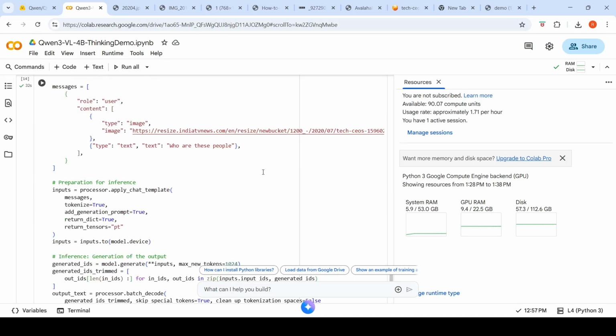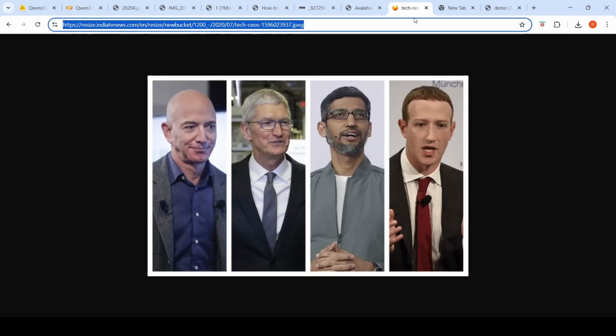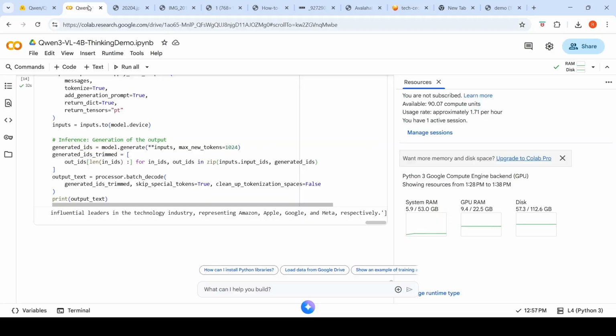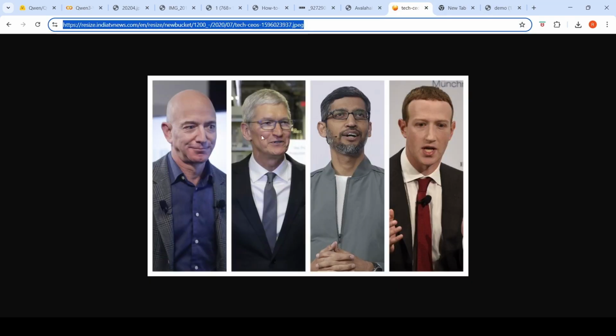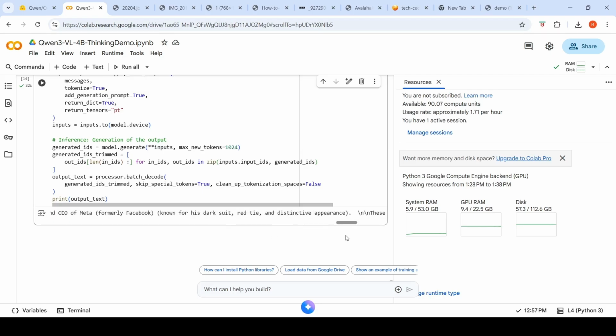Then I just wanted to try facial identification. So I gave this particular image and asked who are the people in this image. It says these are leaders of Amazon, Apple, Google, Meta respectively. It talks about Mark Zuckerberg, Tim Cook, Sundar Pichai, Jeff Bezos. It's able to identify all of them, and it also says this looks like Munich. So maybe they were at a conference, but actually these people could be at different locations, right? But it makes an assumption that they could be at a conference in Munich. That is what I have seen over here.